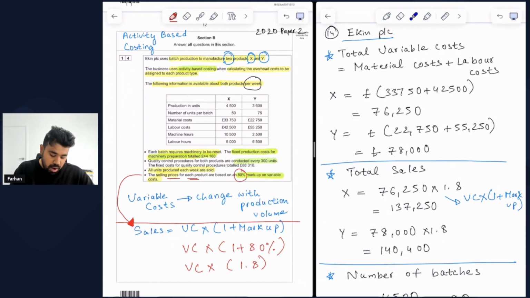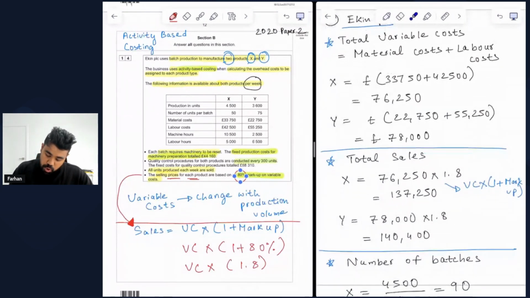The one thing here that you might be confused about: although the selling prices for each product are based on an 80% markup, it's the same thing whether you do it for each product or you do it together for the whole production volume. Then you want to repeat the same steps for Y, where we take the total variable costs that we have derived earlier and multiply with 1 plus markup, which is multiply with 1.8, and you should get £140,400 as the total sales for Y.